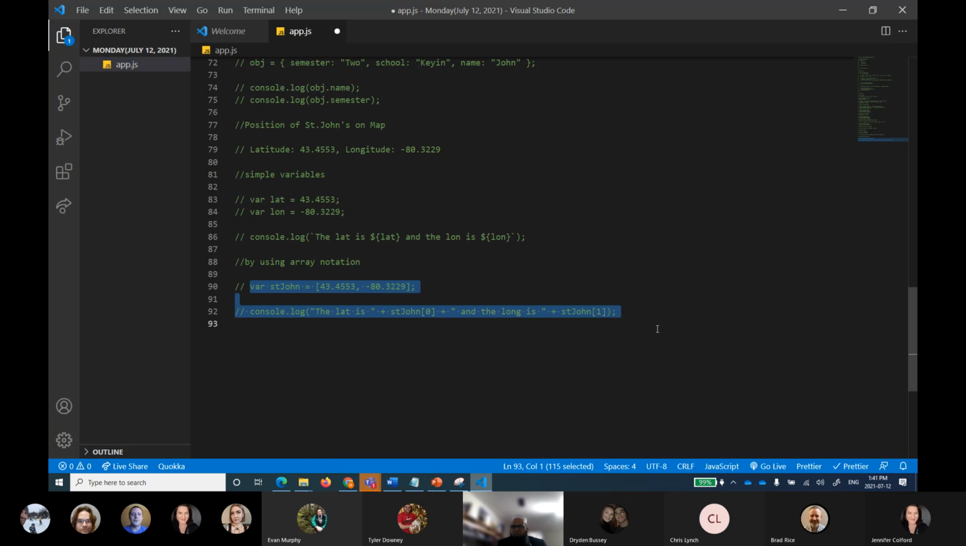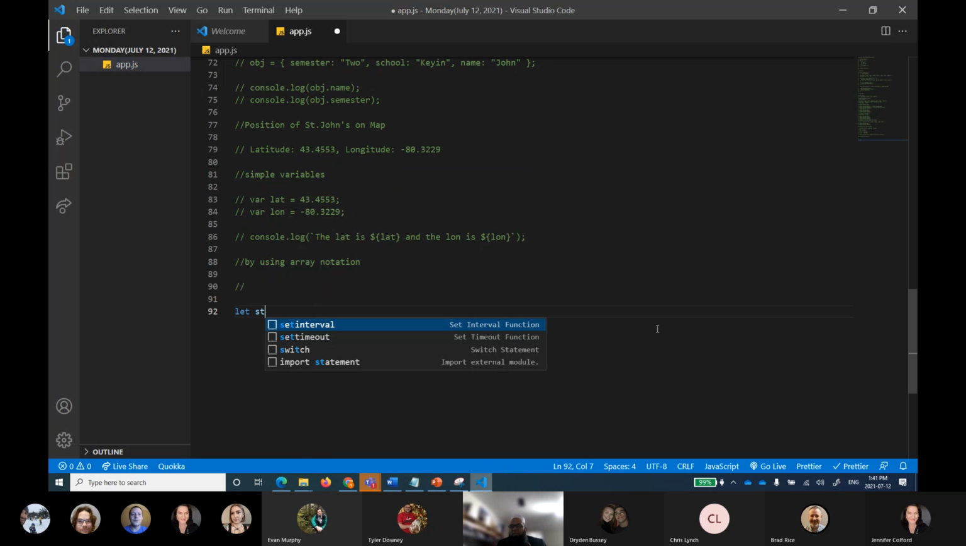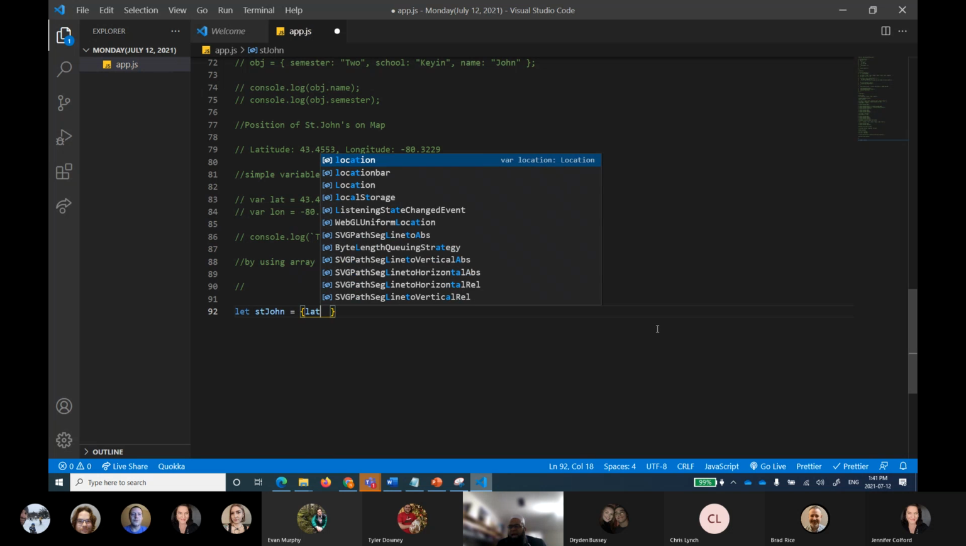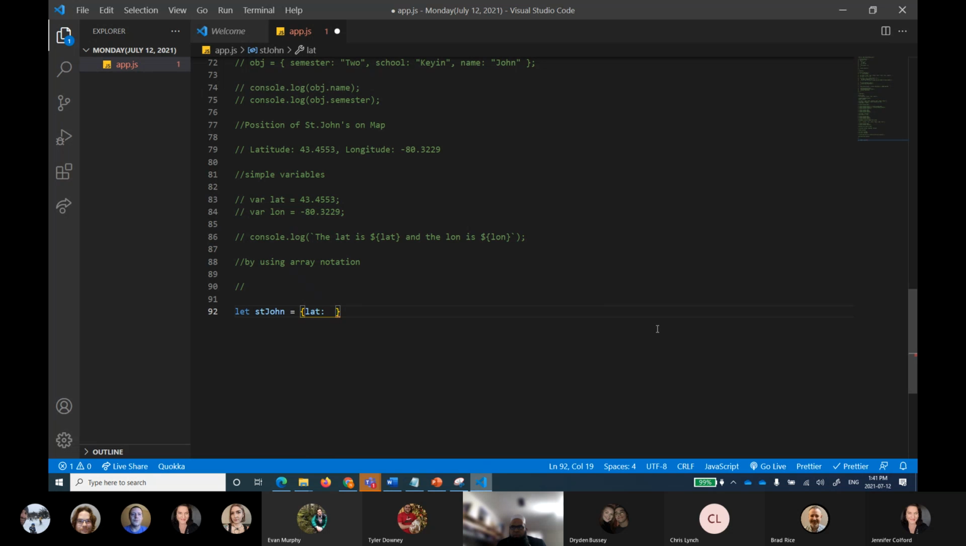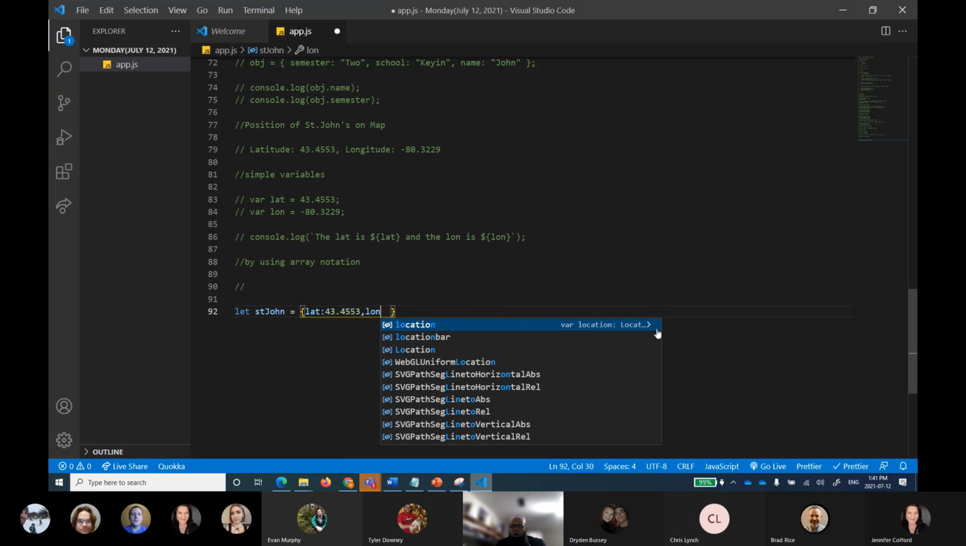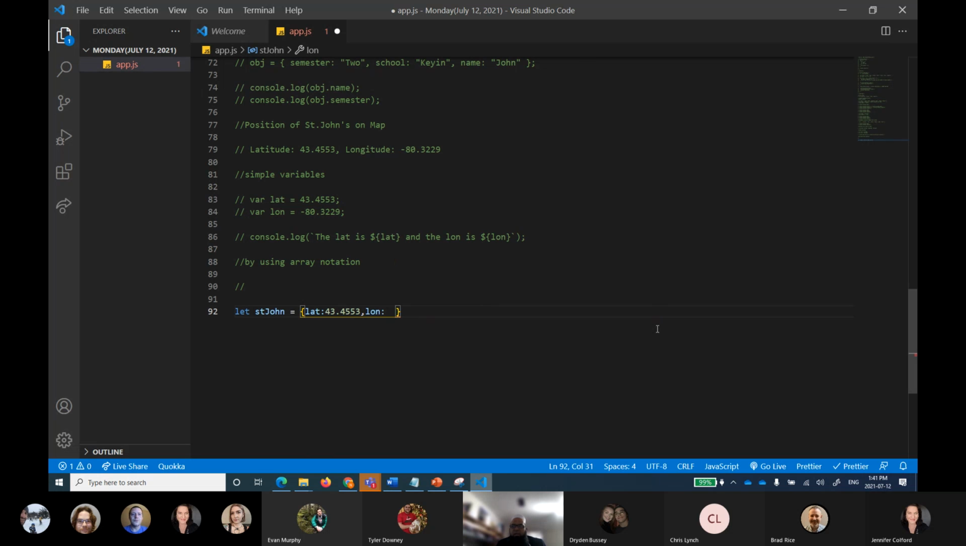Now, if I ask you, I want to create this same thing in the object notation that we have studied today. Let stJohn equal to, first of all, which brackets do I have to use? The curly brackets. Remember? Now, what I can say: let lat colon 43.4553 comma ln colon minus 80.3229.